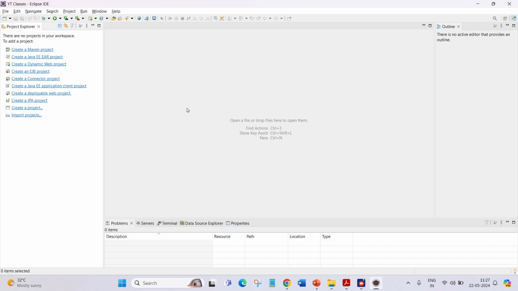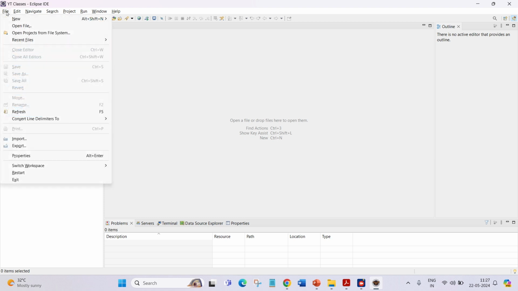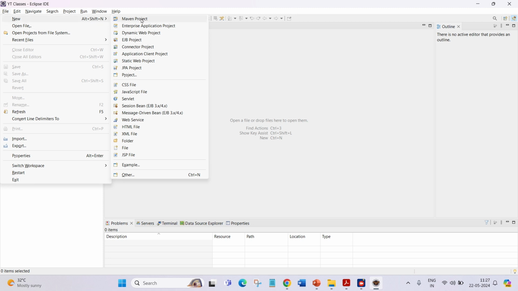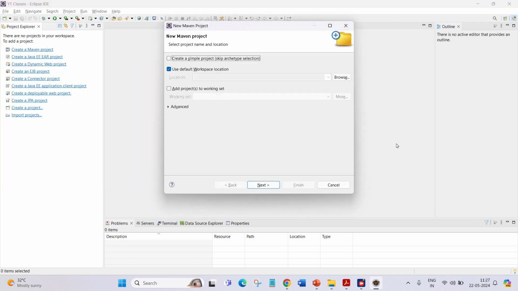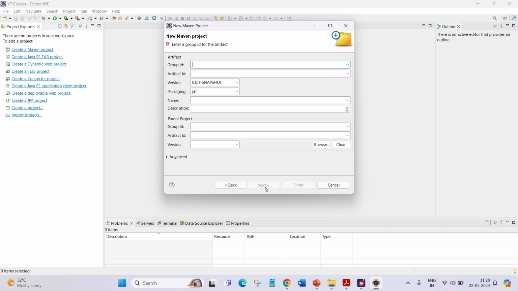In Eclipse, to create a Maven project, you can click on create a Maven project here, or you can go to File, New, and from here as well you can select the Maven project. Just check create a simple project, skip archetype selection checkbox, then click on next.